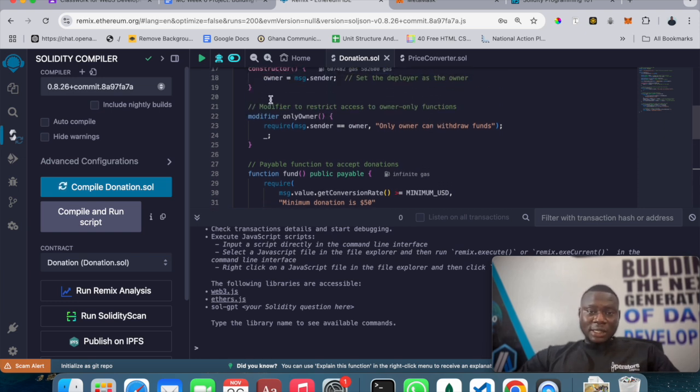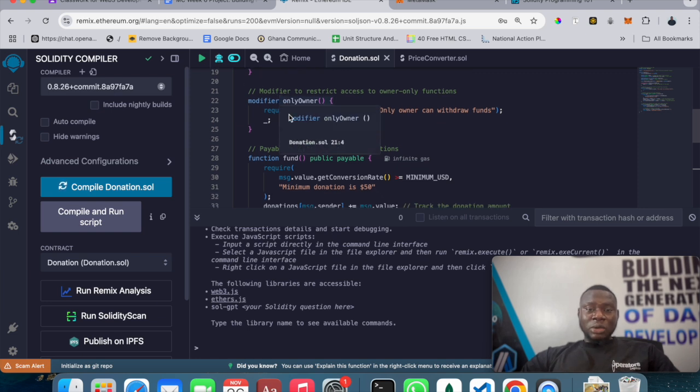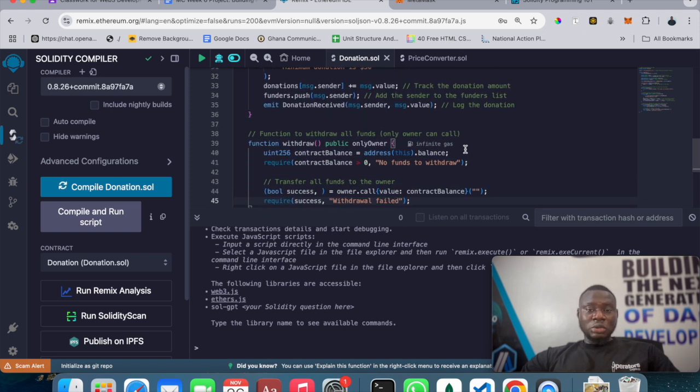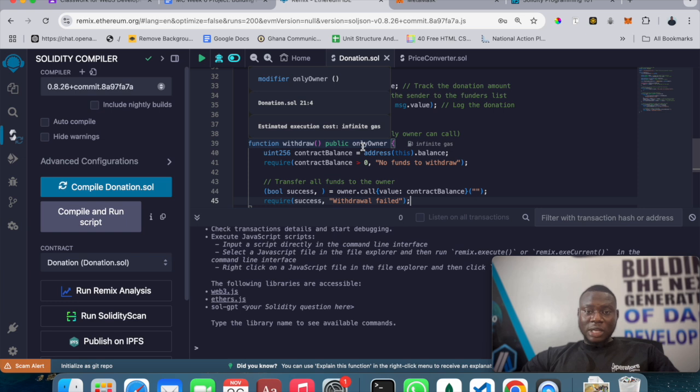So inside this modifier, the name is onlyOwner, and let's look at the definition. It says require message.sender, the person calling the function at this time, is the owner of the contract, because owner holds the address of the person that deployed the contract. When you have a modifier like this, to enforce it on a function, you just add it here, just like how it is added here.